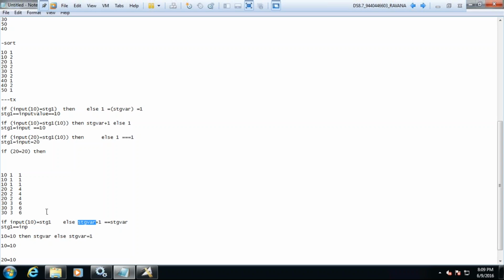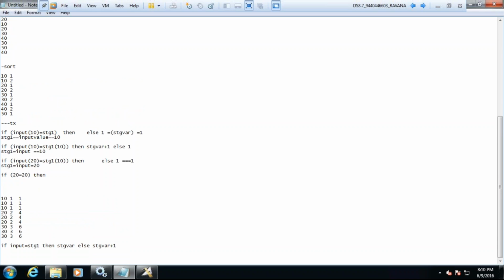Yeah. So the generic condition is: if input is equal to stage 1, then stage variable, else stage variable plus 1. So this is the generic condition. Now 10 equals to the stage 1, so stage 1 should be assigned the input. The next value is stage 1 assigned as input. Now 10 equals to stage variable. Is there any value? Nothing. 10 equals to null. Where will it go?